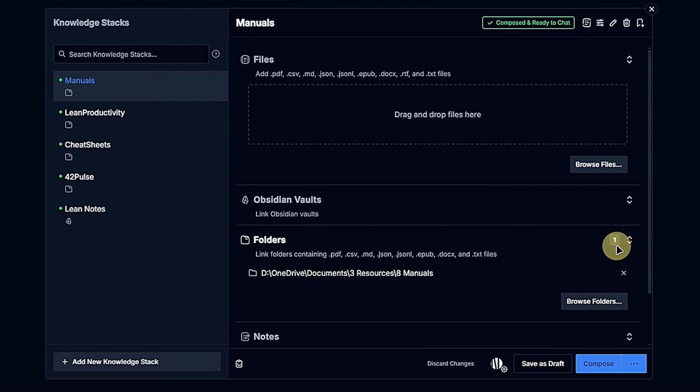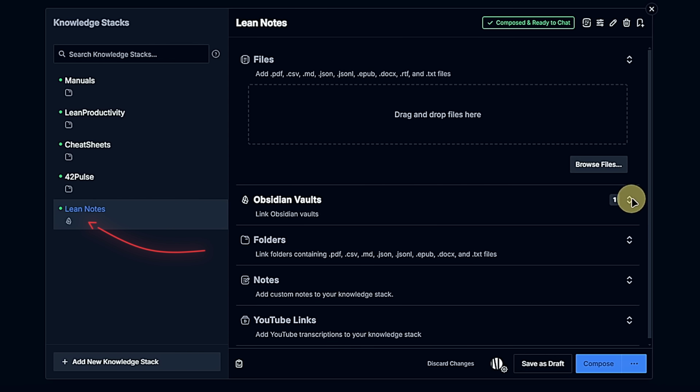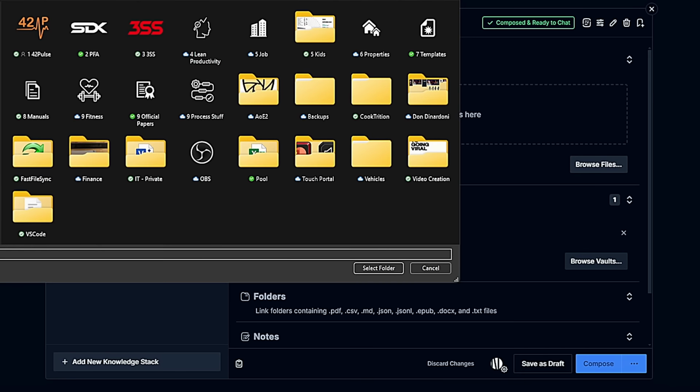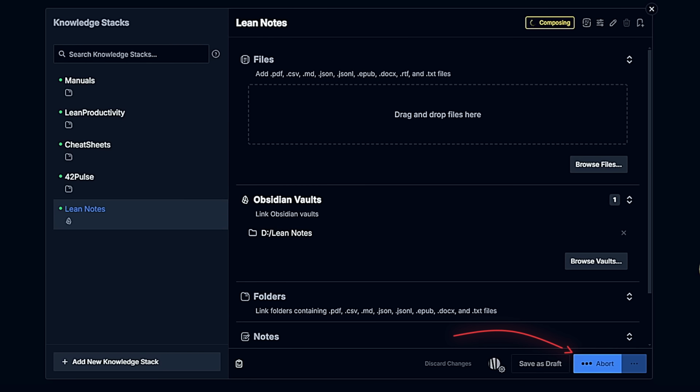As you can see, I created a few knowledge stacks already. They are all based on specific folders except for this one. This one is based on my Obsidian vault. The process is the same. We browse for our vault directory and click on Compose. Depending on the number of notes in our vault, this can take a bit.